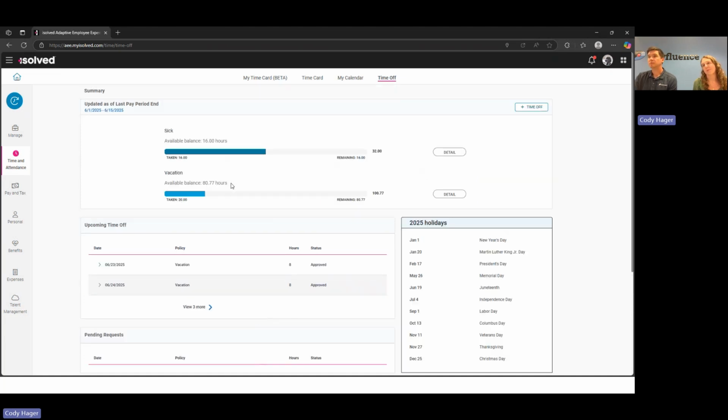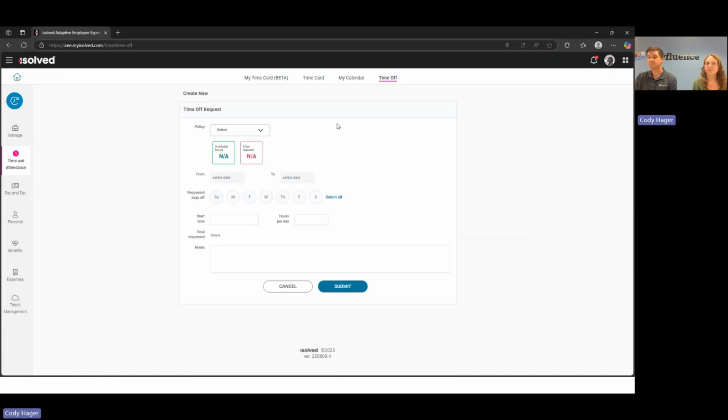So for me to request time off, again, time and attendance, time off, and then I'm going to click on this plus button on the top right to create a request. First thing I need to do is choose which policy I'm putting this time off request under.